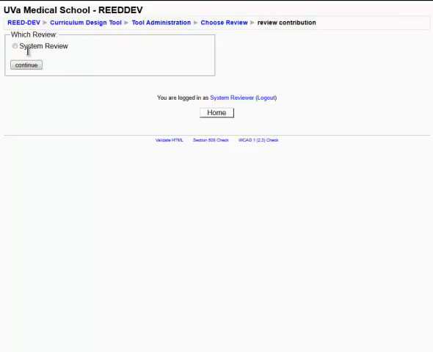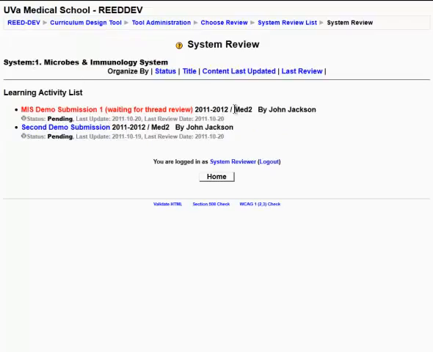If you are both a thread leader and a system leader, you will see two different options here, and you'll have to decide, am I working on thread reviews or system reviews? In this case, this is a demonstration account that is only set up as a system leader. So I click on System Review, hit Continue. Now you'll see the status of the submissions that are currently in the queue for your system.